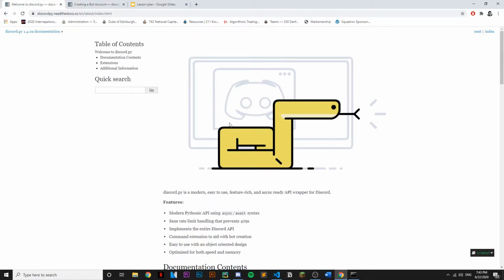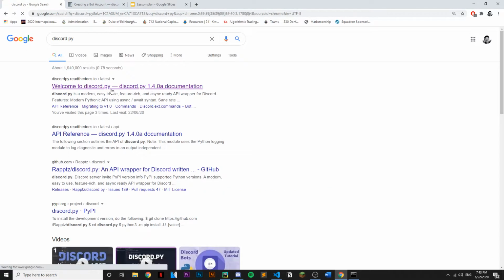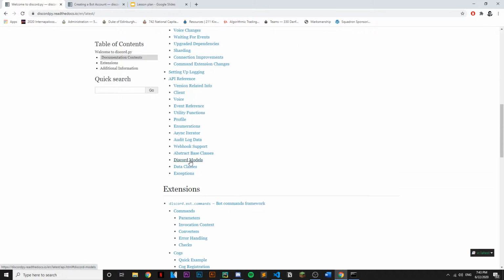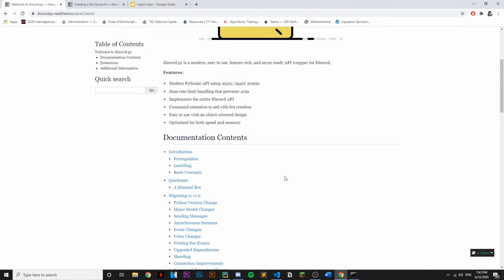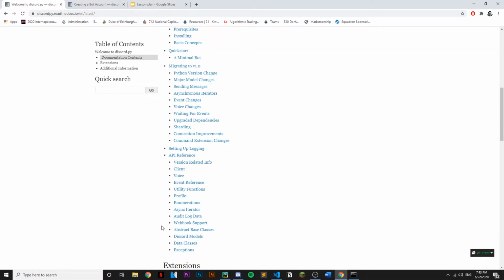I want to show you guys how I learned Discord.py, which was a combination of video tutorials and looking at the documentation. My first suggestion whenever you want to learn a new library is to go straight to the documentation page. If you want to learn Discord.py, I would just type Discord.py into Google, and here we go, we have the documentation. The documentation is going to give you all the information you need 99% of the time.